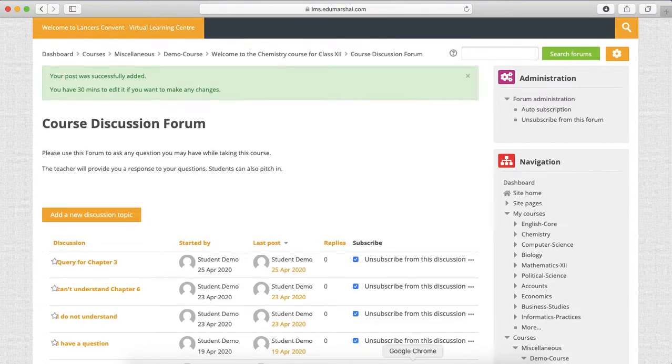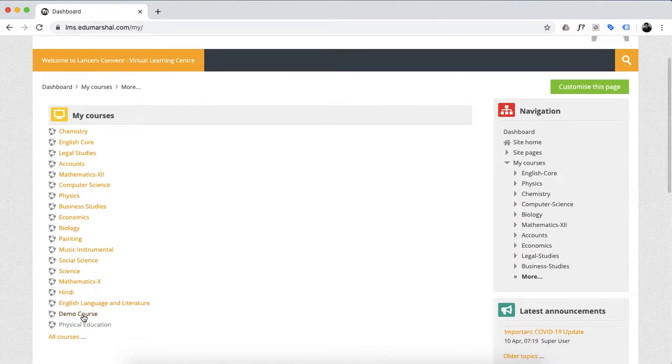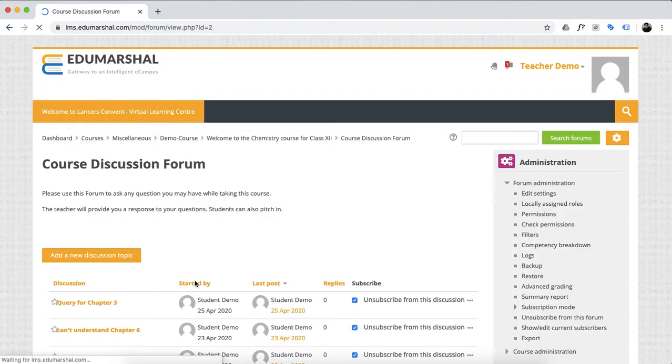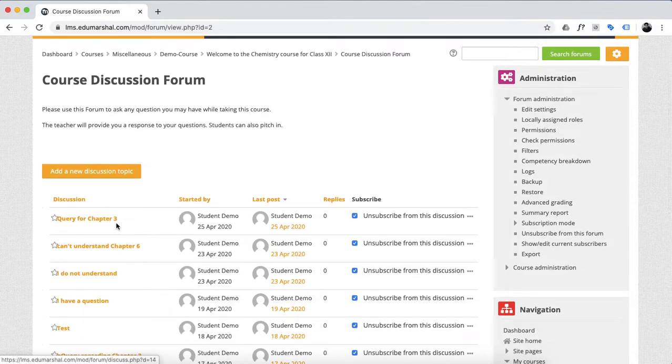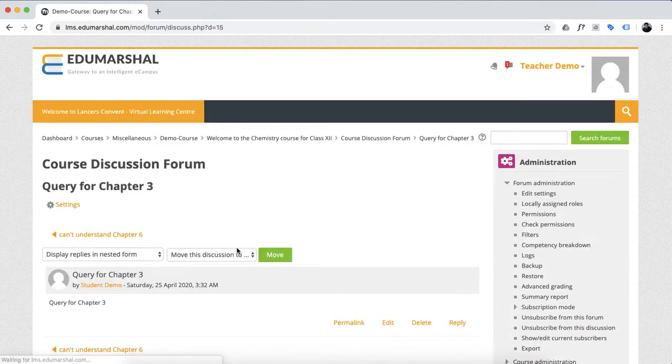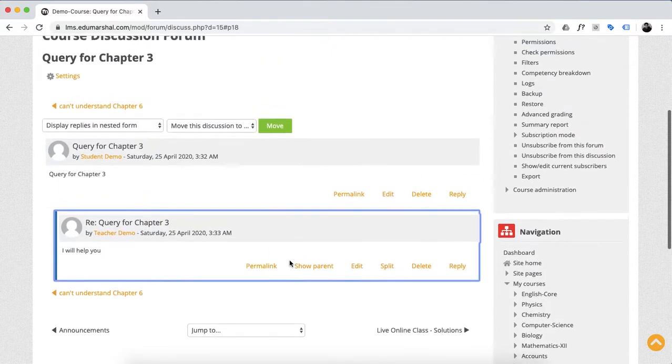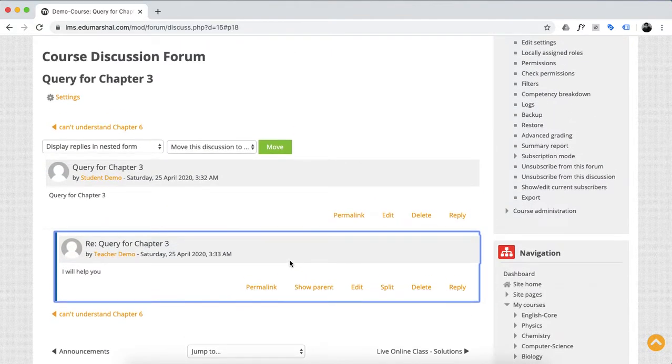The teacher, on the other hand, can go into the same relevant course and reply to the queries of the student by going into the course discussion forum, opening the relevant discussion, and providing his response. Apart from this, the teachers can also moderate the forums. They can delete a post or they can edit the text of the post.